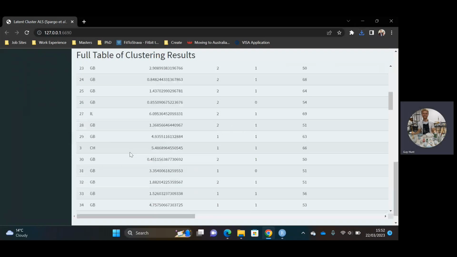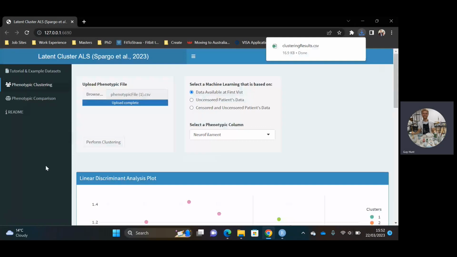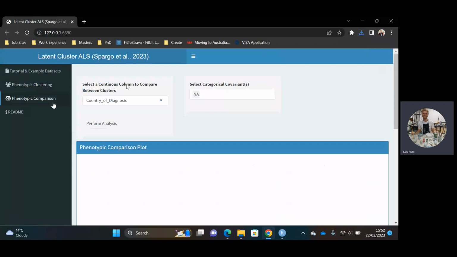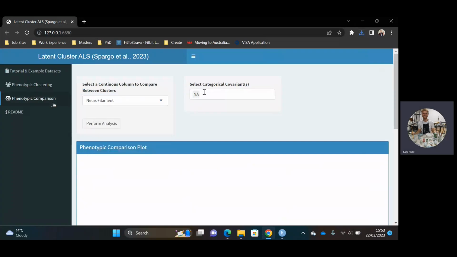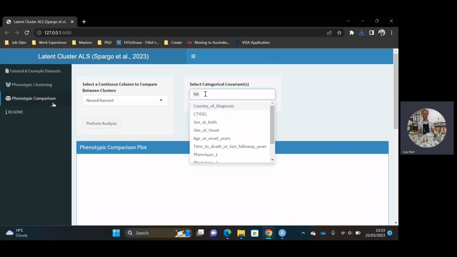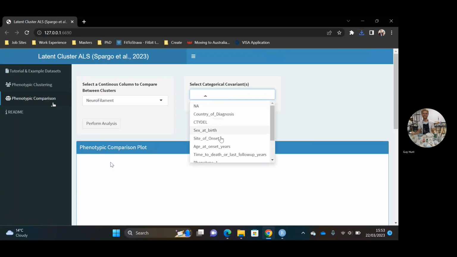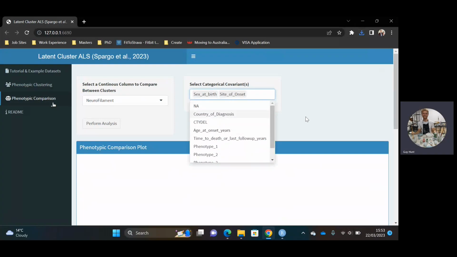So after you've got the clusters, you can do some phenotypic comparisons. So what you've got here is you can select a continuous variable which you want to compare between the clusters. So this has to be something that's a large numerical number that varies fairly significantly, such as age of onset you could do, but I'm going to include one of the additional columns I included in the phenotypic file, the neurofilament level. And then you can also select a number of categorical variables that you want to include as cofactors. So here I'll do sex at birth and site of onset.